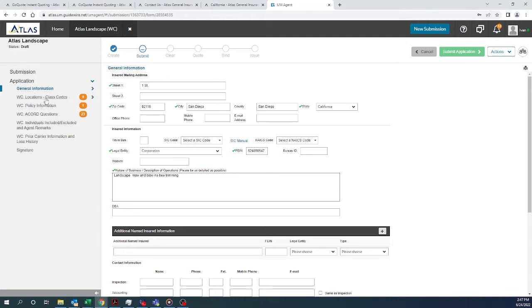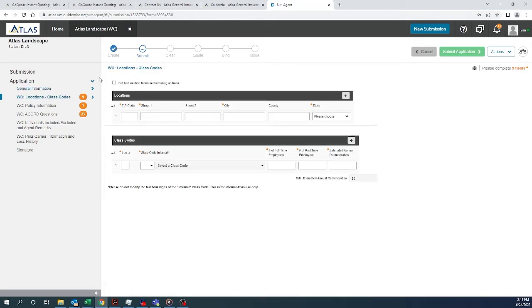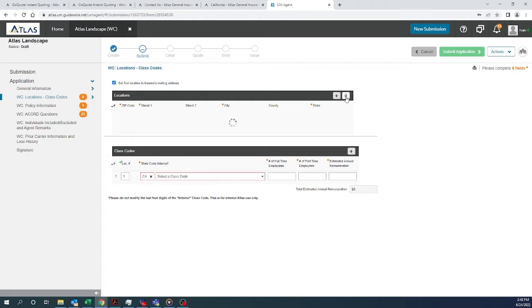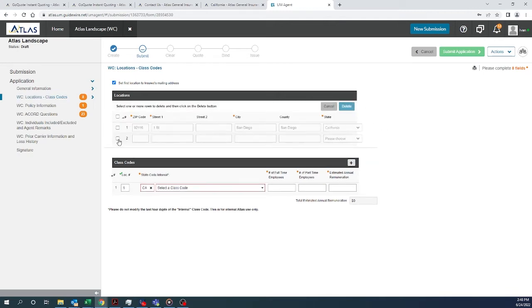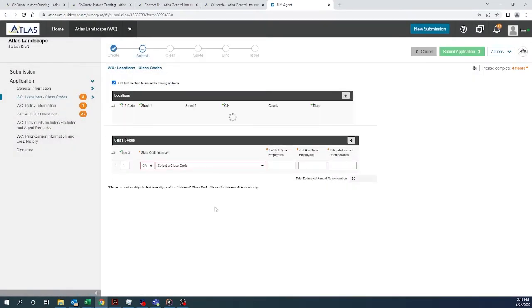Next up is going to be the locations and class codes. If the location is going to be the same as the mailing address, you can just click on the box here and it will automatically generate location information. If you need to add a second location, go ahead and click on Add a Row and put the other information here. If you want to delete this row, just go ahead and choose the row that you want to delete and click Delete.